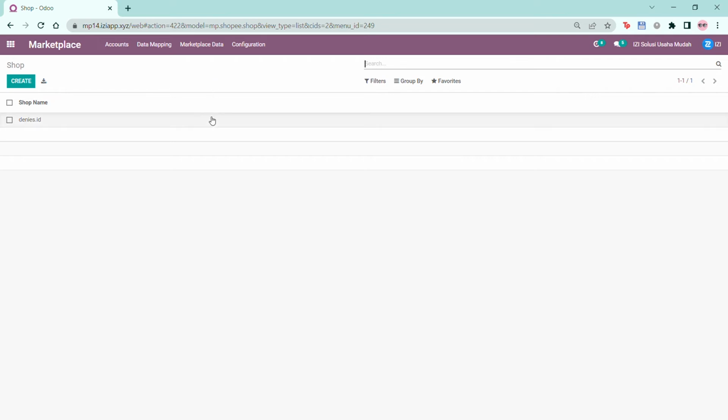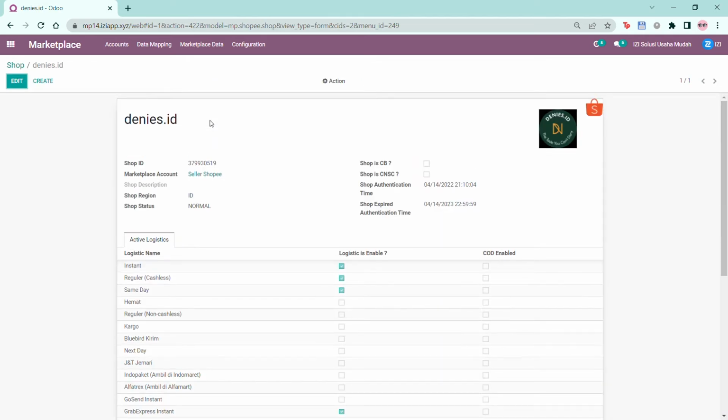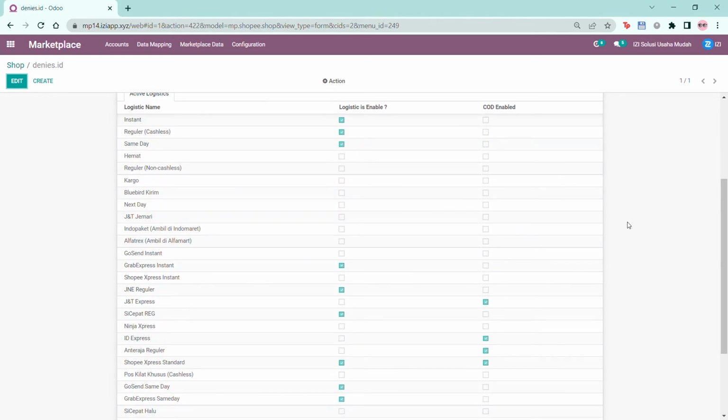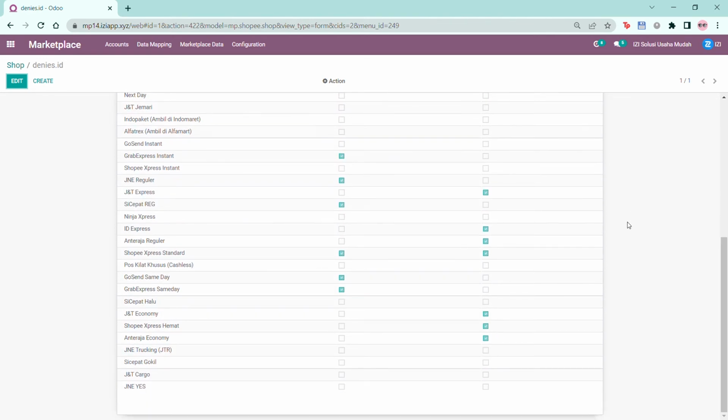Click on it and you'll be able to see your shop ID, the Marketplace account, if there is a shop description, the shop region, the shop status, the shop authentication time, and the shop expired authentication time, the logo, and all the couriers or logistics that your shop provides.